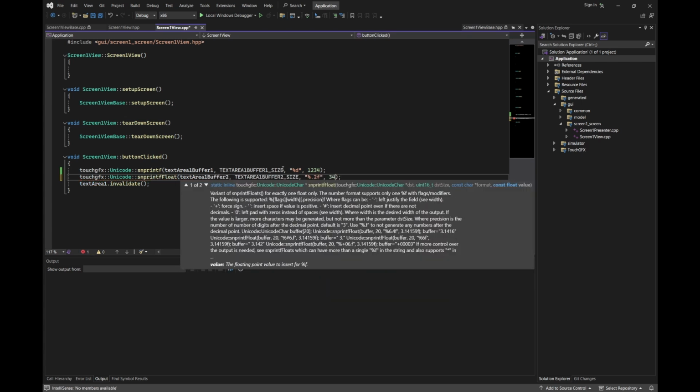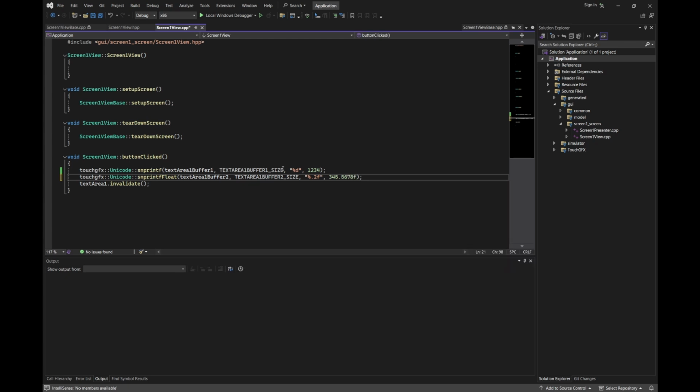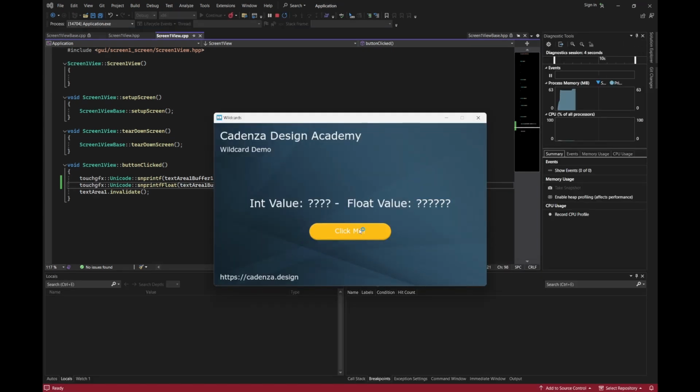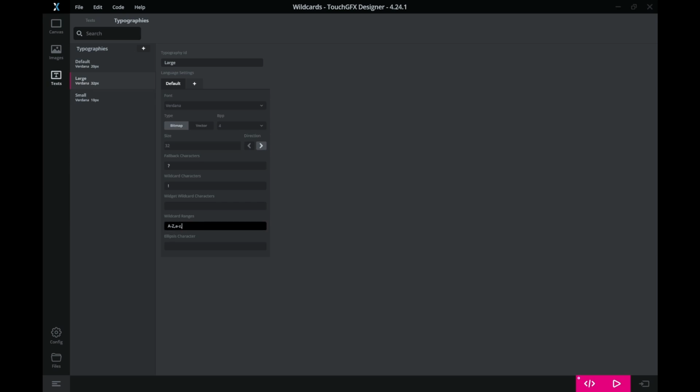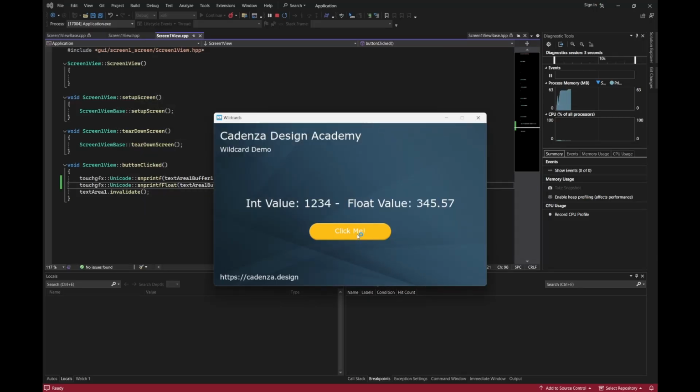We'll hard-code some substitution values here, but these could come from anywhere. Whoops! Can't forget to add the numeric ranges and the decimal to our wildcard ranges. And voila! Now the values display correctly.